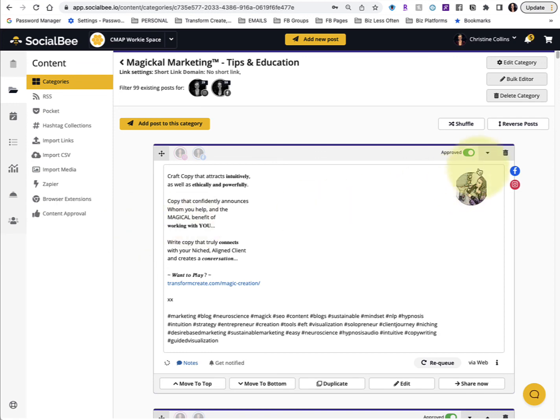If you don't want to delete them, you can also just turn them off. So you'll see here there's a little green button that says approved. You can just simply switch that over to red, and then that post will stop going out. So those are my little tips and tricks for using SocialBee.